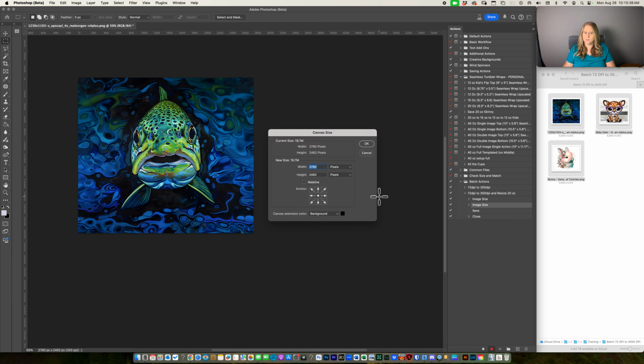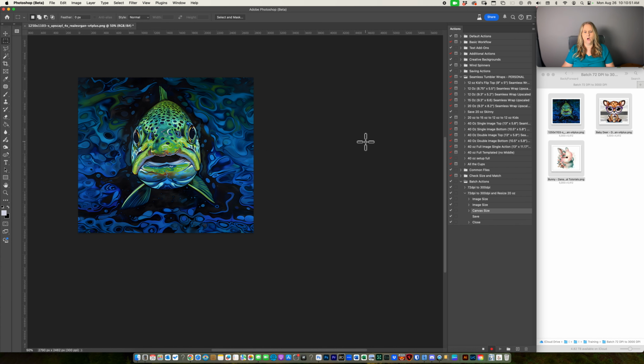Now we're in the canvas size. You can also find that up here in image if you prefer. We're going to change this to 2460. We want it to crop those 2 pixels. They're not going to be noticed. And then we're going to say OK.